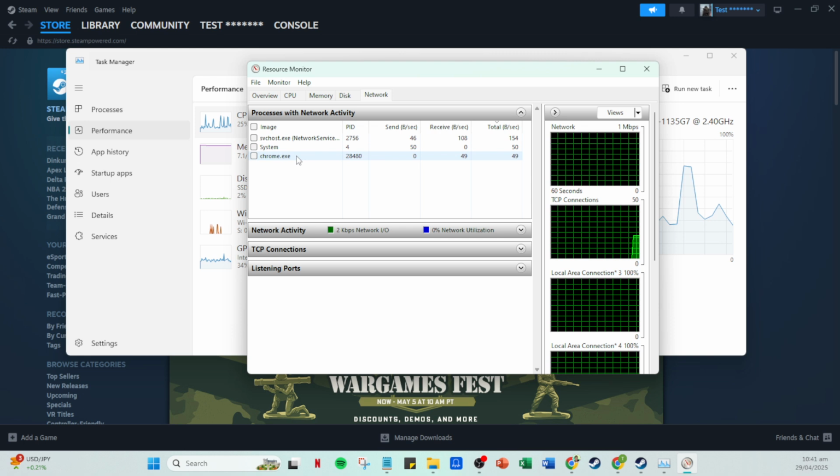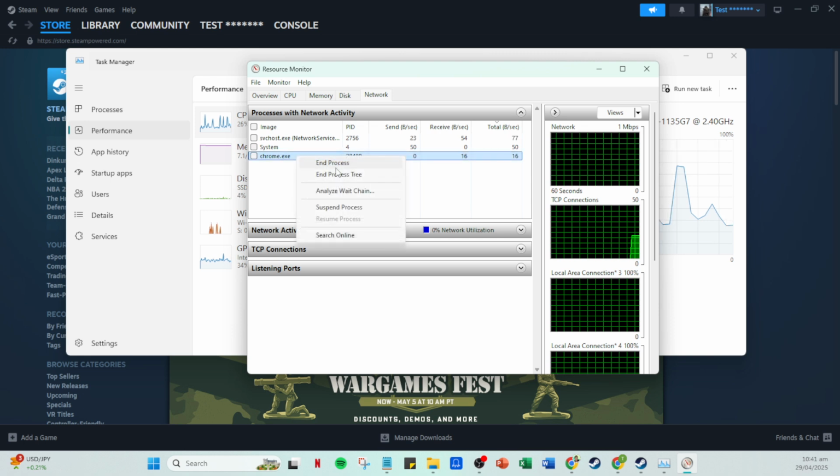By following these steps, you should experience a noticeable improvement in your Steam download speeds. Remember, these small tweaks can lead to significant improvements, ensuring a smoother gaming experience.